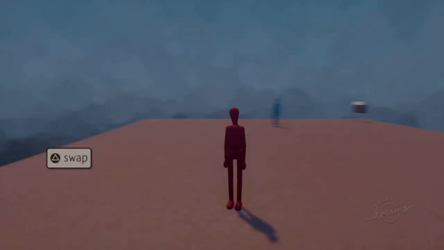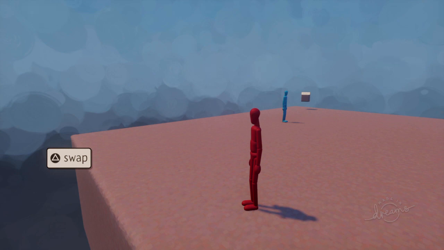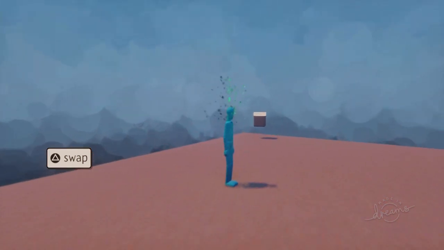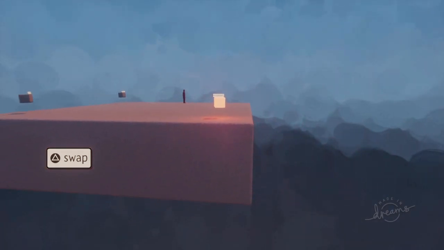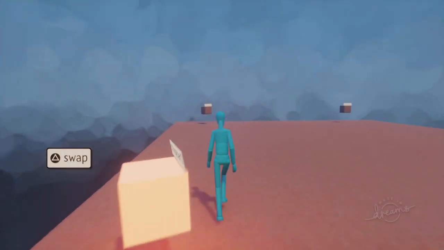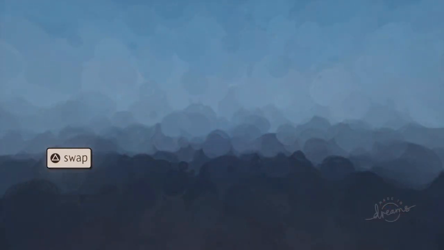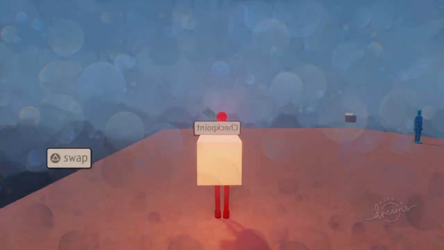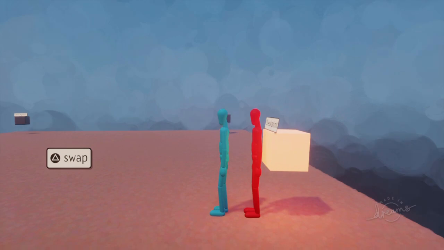Okay, so people are asking how to swap between characters. So I've made a little demo. If I press triangle, you swap over to the other character. And yeah, they have their own separate checkpoint kind of thing, I think. So like that. And if this one dies, then it'll go to the same checkpoint, like that, on top of the other one. Cool.